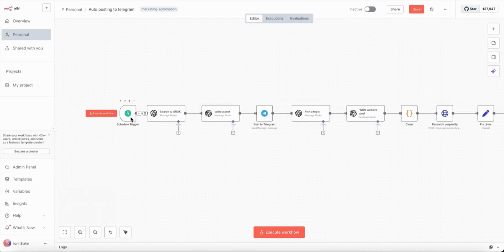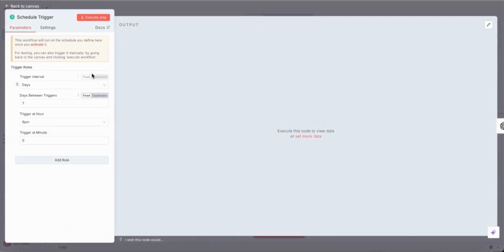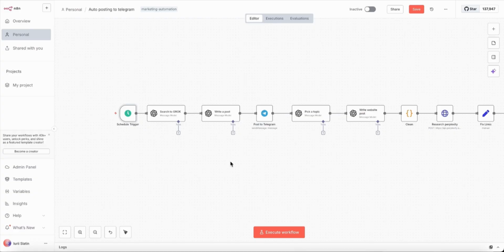The first node is the schedule trigger node, which allows you to schedule the launch of this workflow with various frequencies. Next up, we are going to take a look at the nodes that... The first node is the connection to Grok.